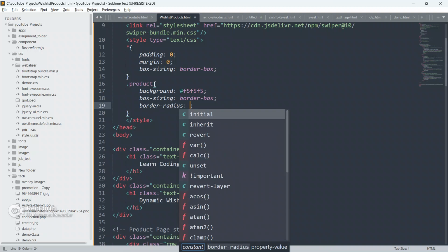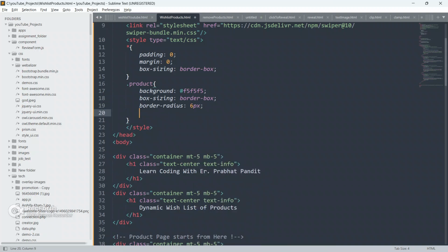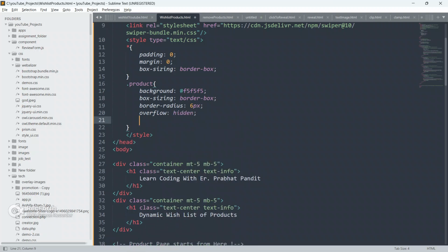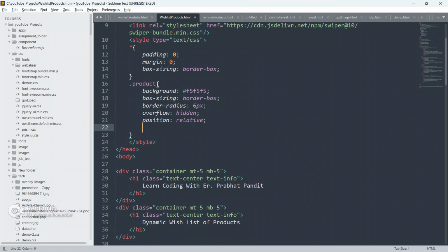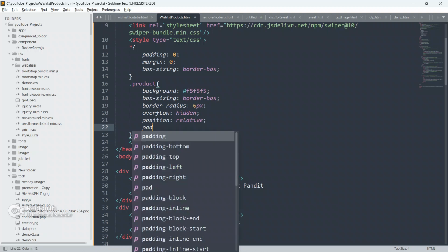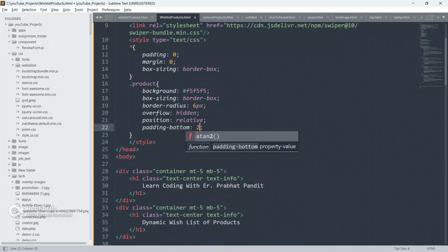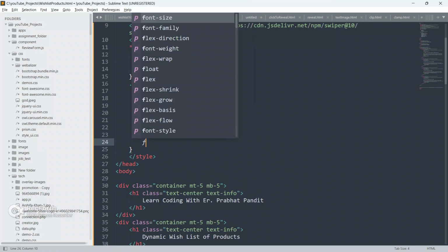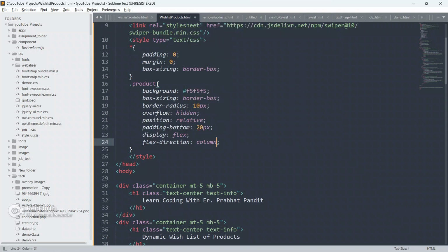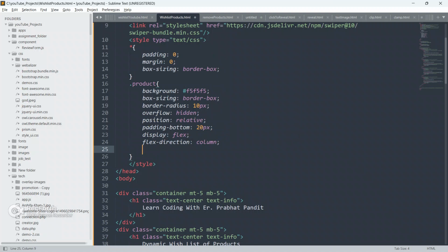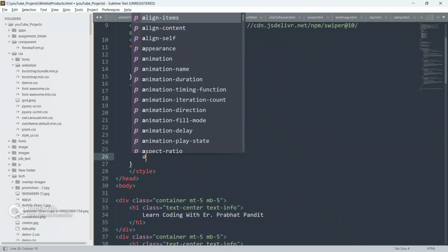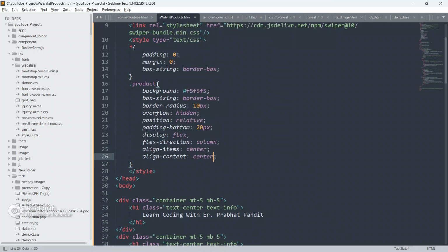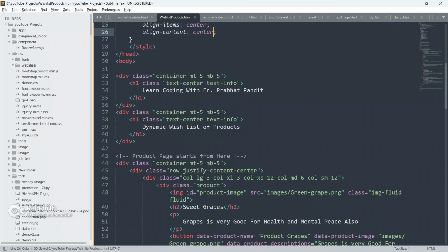Okay, and give box sizing also as border box, give border radius also 6px, give overflow hidden, and give position as relative, give padding bottom also 20px, and give border radius to 10px. Okay, and give display flex, and give flex direction as column, and give align items center, give align content also center.